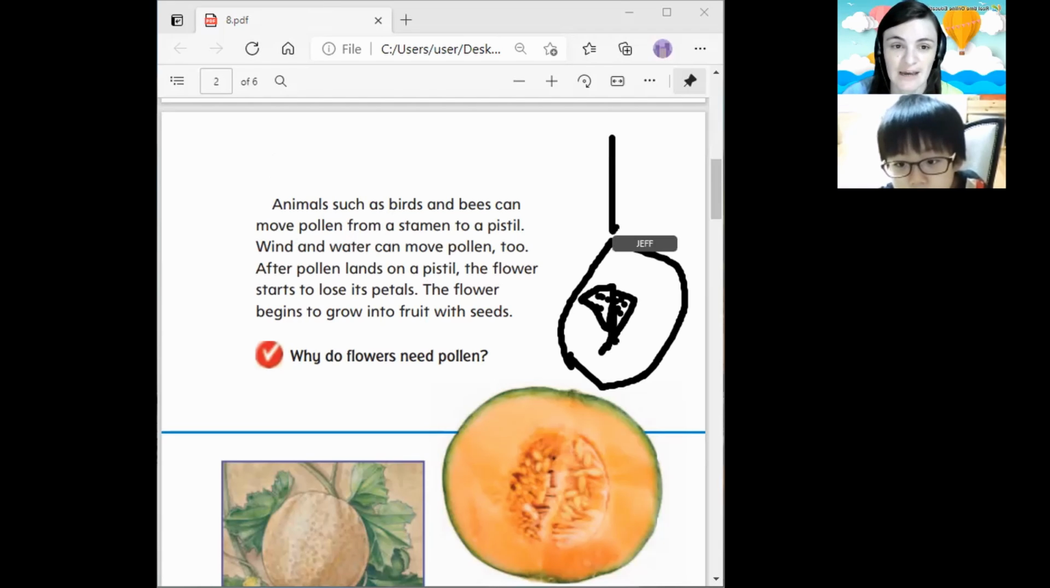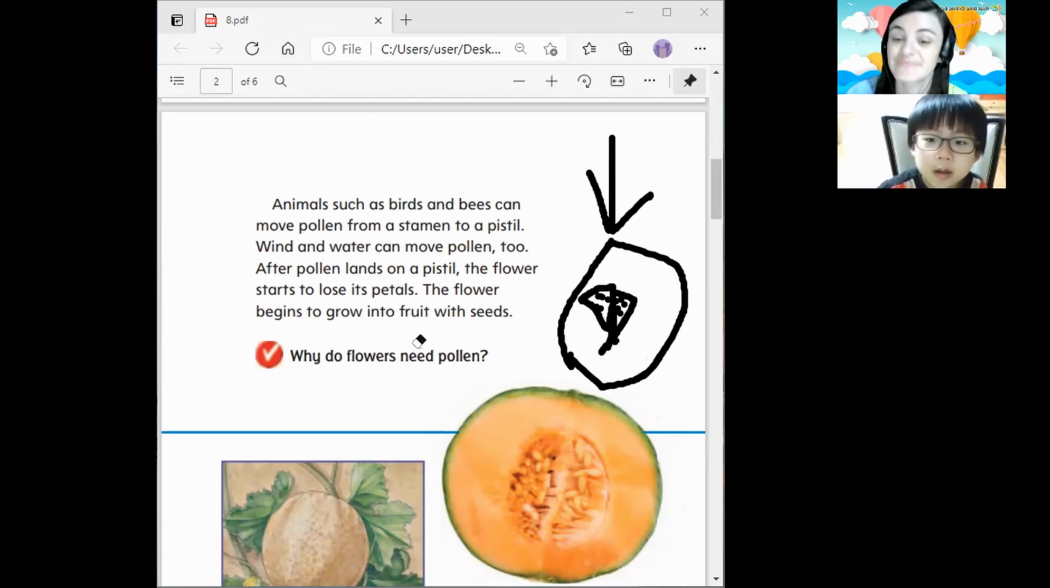So normally if you have a cantaloupe and you want it to be a papaya, you're going to have to add a little bit right here for it to look like a papaya. That's a very good cantaloupe you drew. Good job.